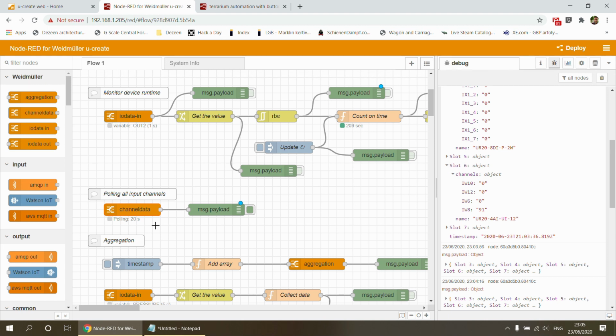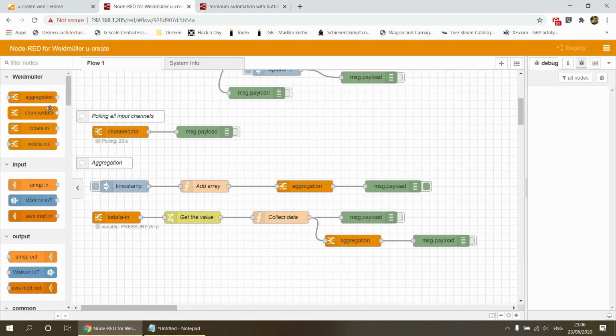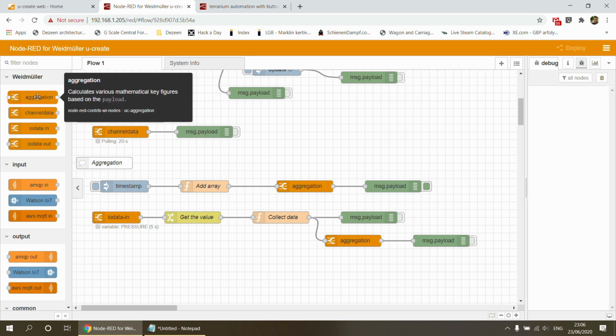Maybe if your calculation or your triggering depends on getting all this data synchronized at the same time, then you can use the channel data for that. And finally, the last node in the special Weidmüller nodes is the aggregation. This one is not even connected to any of the physical PLC inputs or outputs. It basically just contains mathematical functions that we might want to use to describe our data.